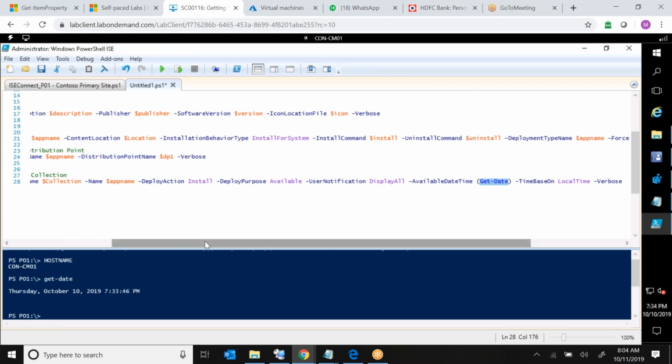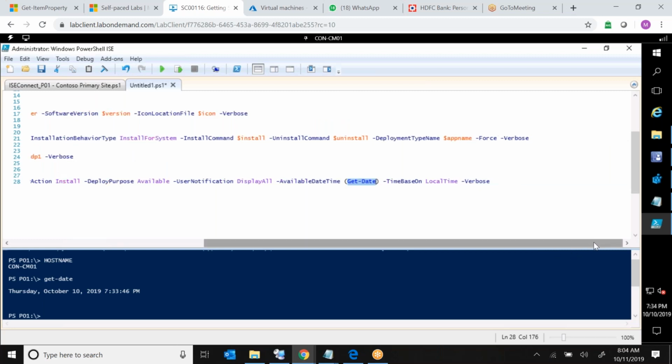And we need to give two times, right? Like available time and required time. In the application, we are giving available on this time and should be installed after this time. Yeah, but it is only available time.